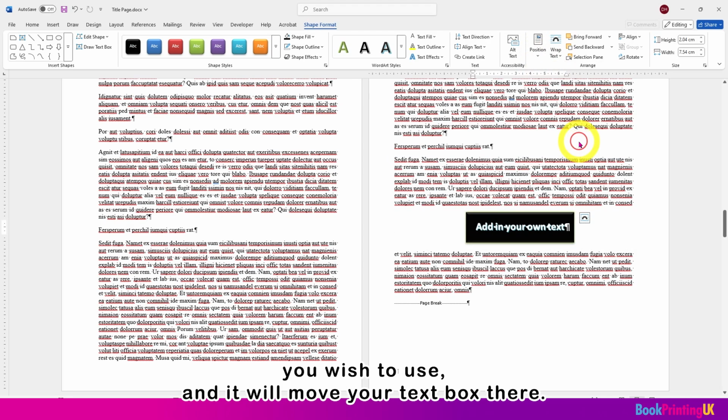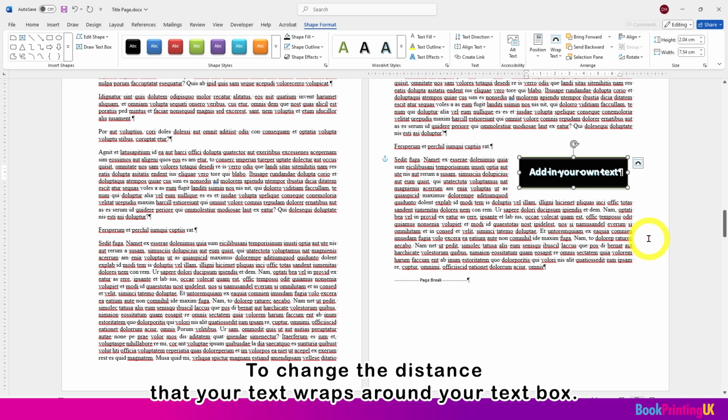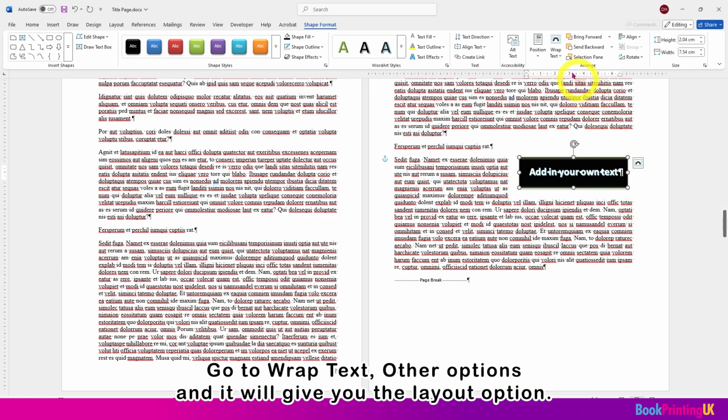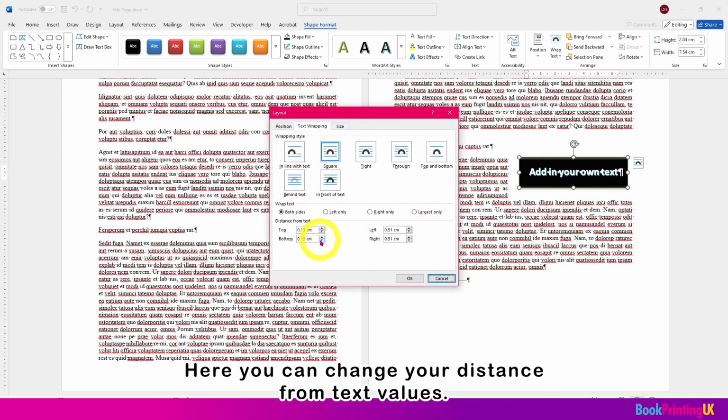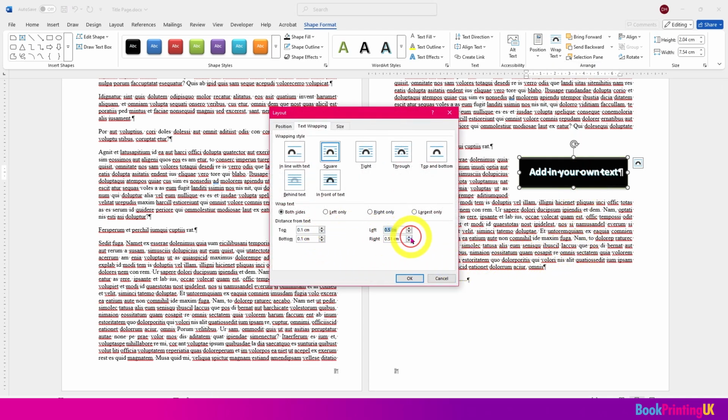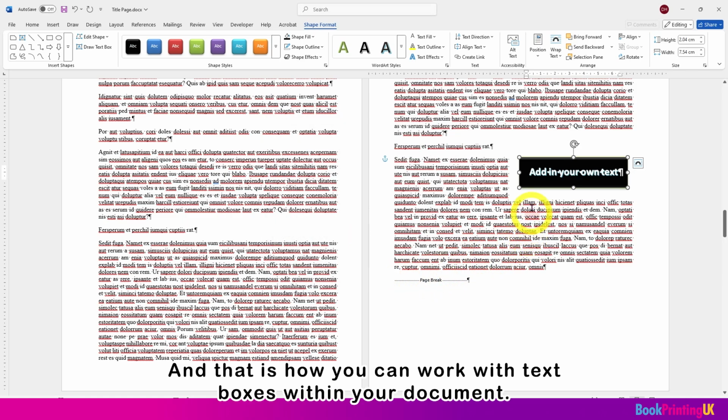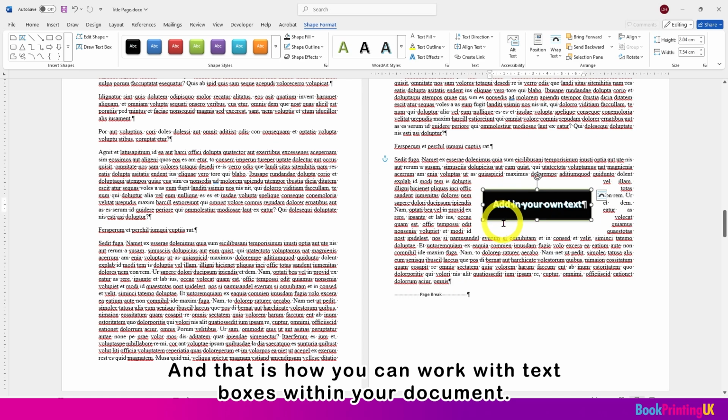To change the distance that your text wraps around your text box, go to Wrap Text, Other Options, and it will give you the Layout option. Here you can change your distance from text values. And that is how you can work with text boxes within your document.